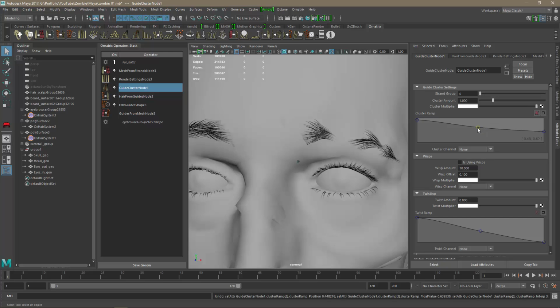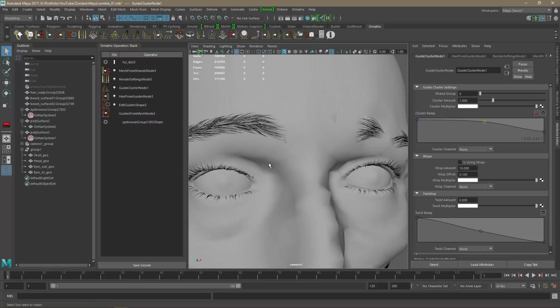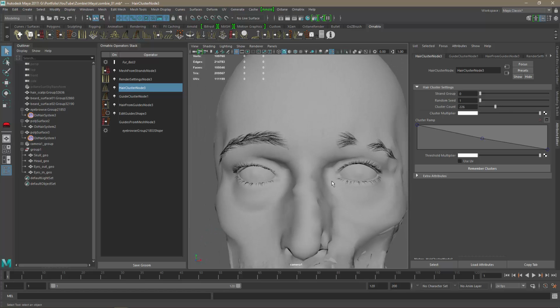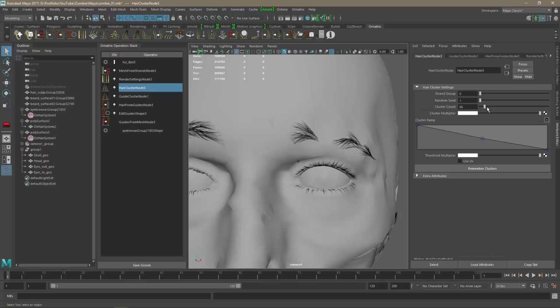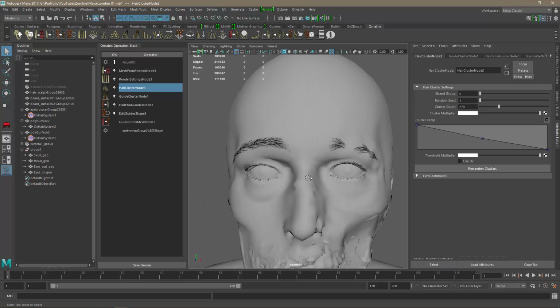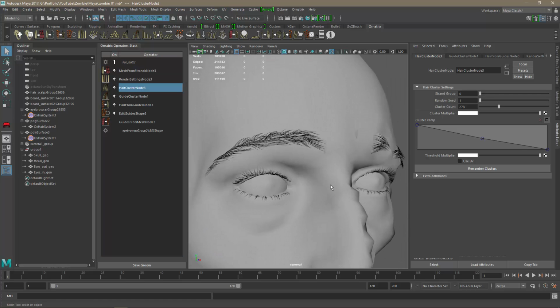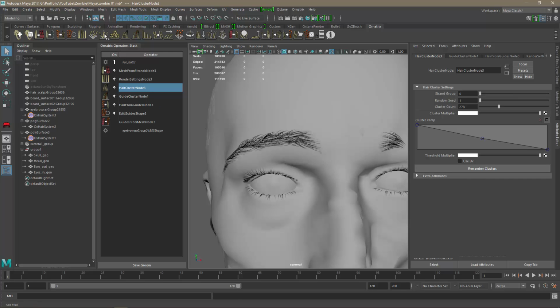Oops. Something like that maybe. And on top of this we can also add a hair cluster as well. We can use both, and let's see what we get. Maybe something like this could be, or, okay.